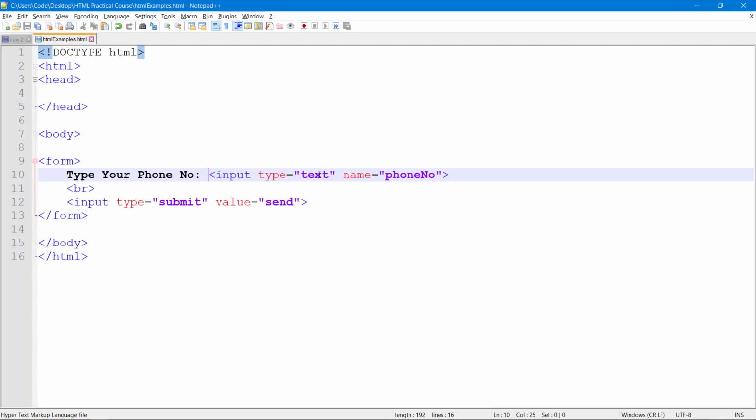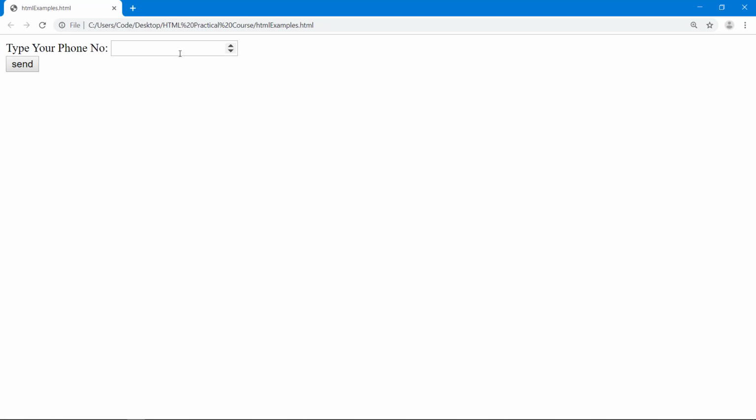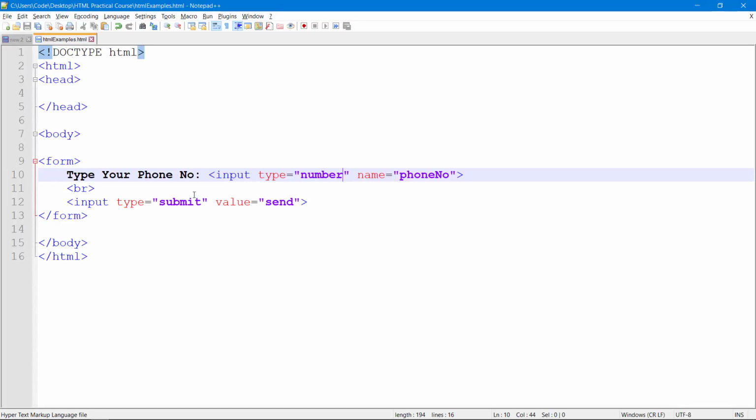And here I want to say input type number, that is new in HTML5. I refresh the page, and here I can't type text. I can type just numbers like this.